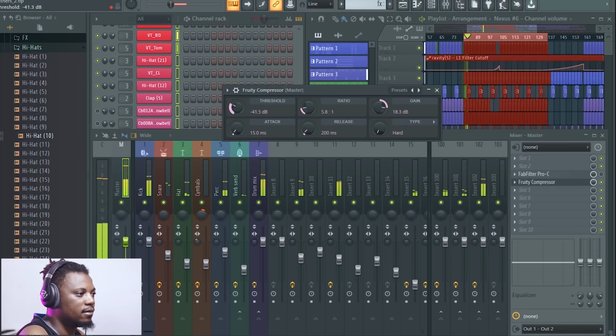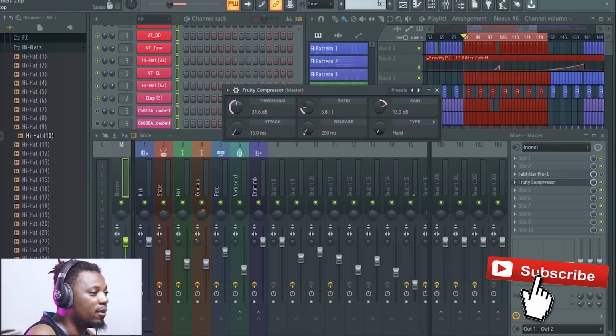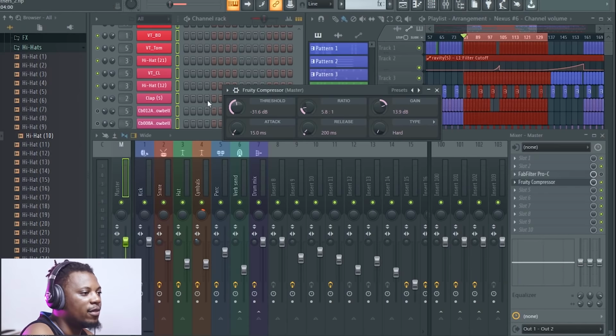you can hear. Now let me play it without. With. So the Fruity compressor is actually a very powerful compressor. You just have to know how to use it and know what these dials do and what these switches do.